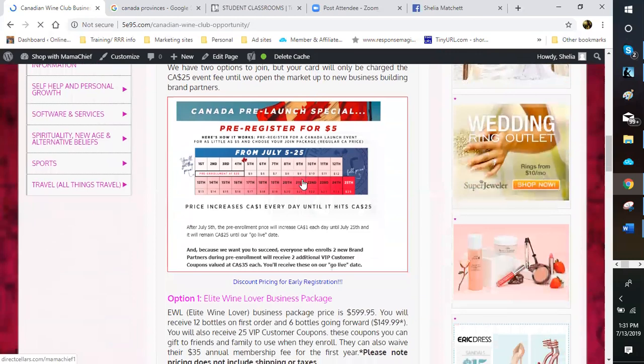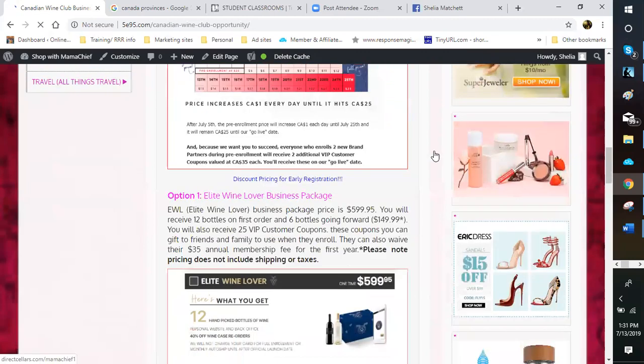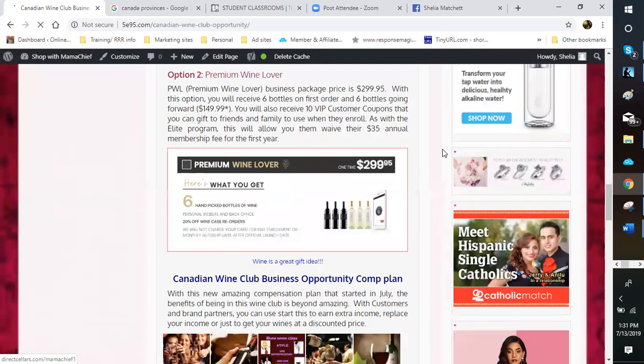So instead of me, like I said, changing my website every day or trying to explain how it only goes up $1 a day until the 25th, I just printed it out so they can look and see what day they're on and see how much it's going to cost them to get in. And then the same thing I did was I went to direct sellers. I pulled up that I was in Canada and pulled up the Canadian page and got my pricing.